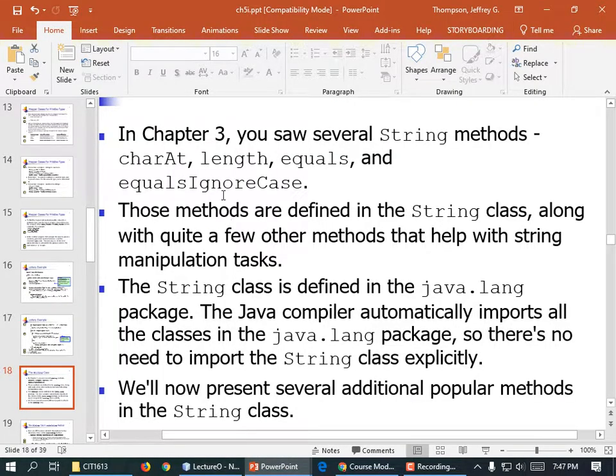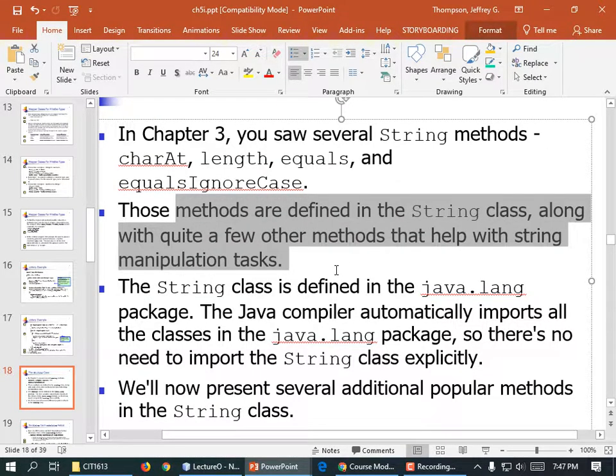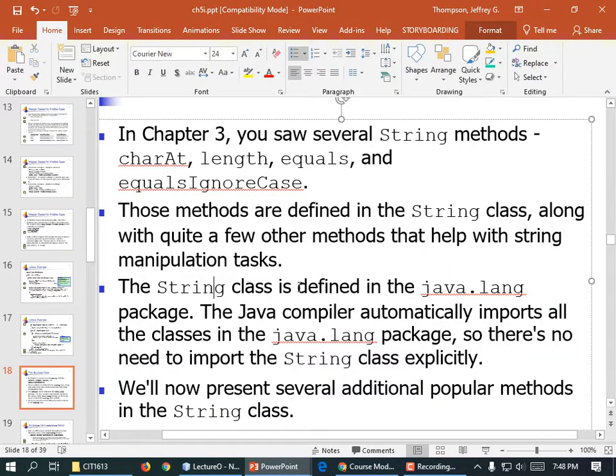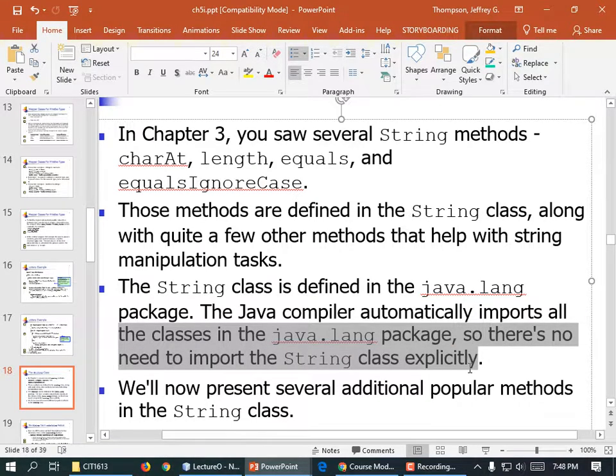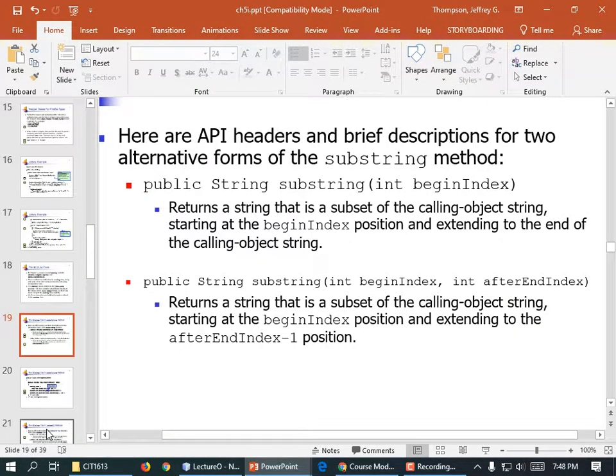So the string class. In chapter 3, just like Shannon said in an earlier lecture, we saw several string methods: charAt, length, equals, and equalsIgnoreCase. These are all defined in the string class along with quite a few other methods. It's part of the java.lang package. The Java compiler automatically imports all the classes in java.lang, so there's no need to add an import to get the string class. But here are some of the additional popular methods of the string class.